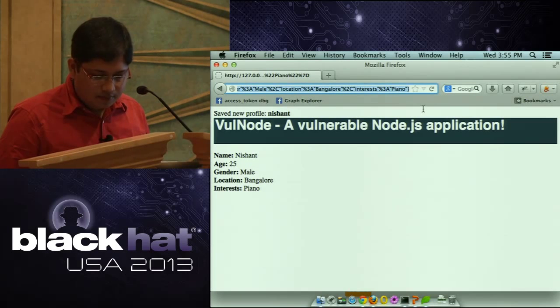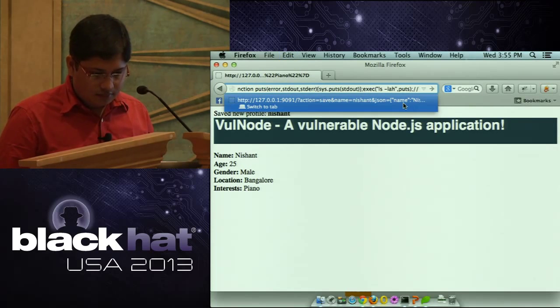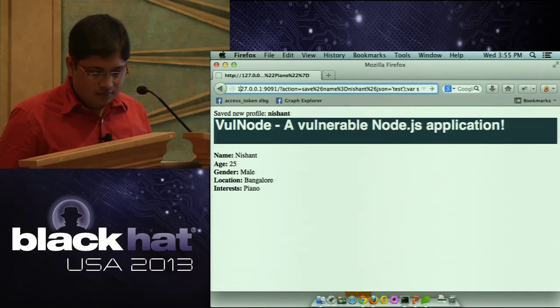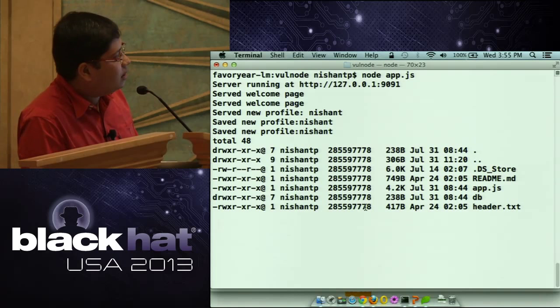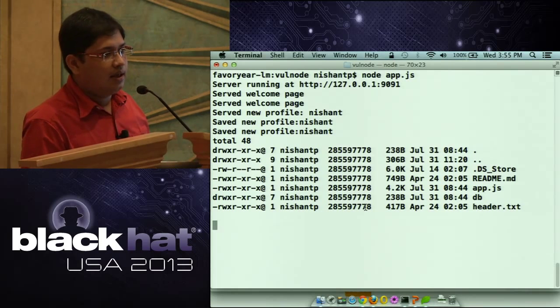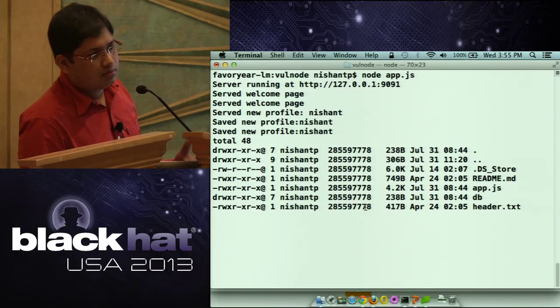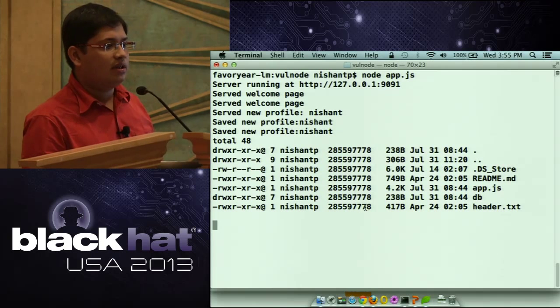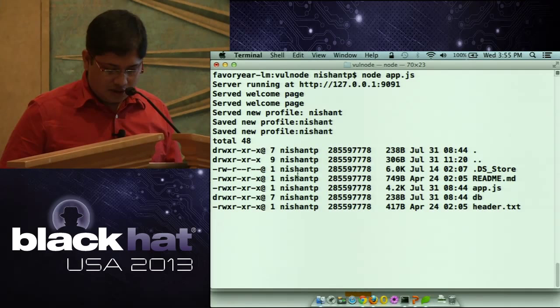If you see here, with my payload, I was able to run a command called ls and list the directory on the server. Similarly, I can run commands in the context of the server and create an arbitrary code execution condition.